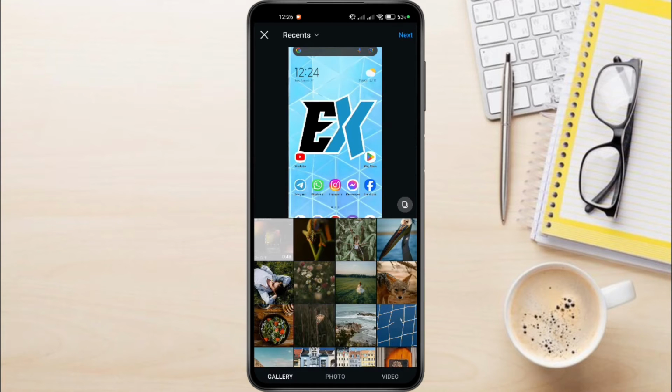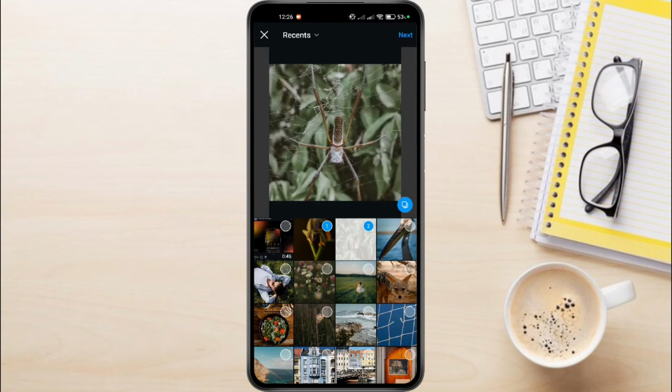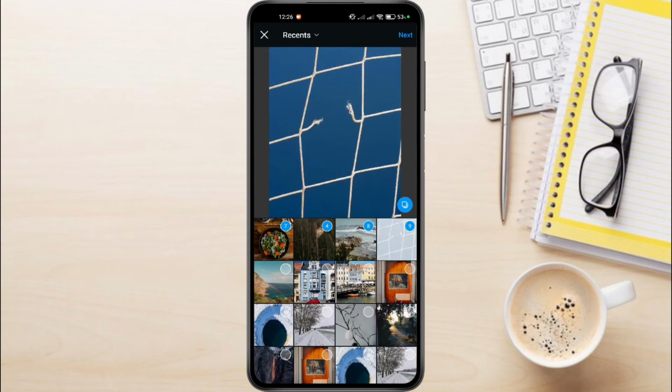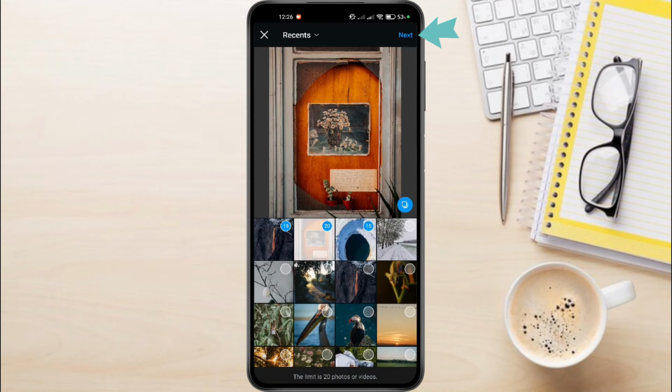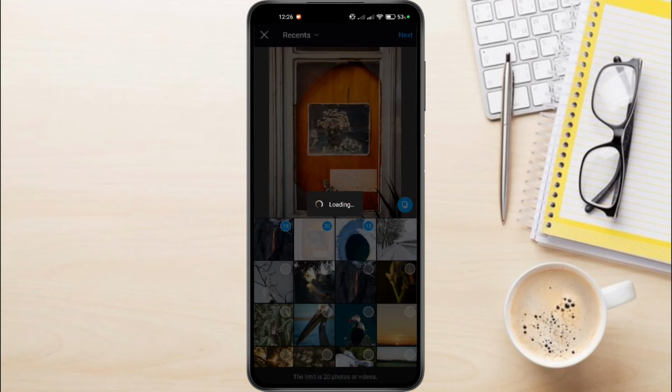To select more than 10 pictures, first tap on the Multiple Select icon. Now, choose multiple photos or videos one by one from your device gallery. You can choose up to 20 images or videos. Once selected, tap Next in the top right corner of the screen.